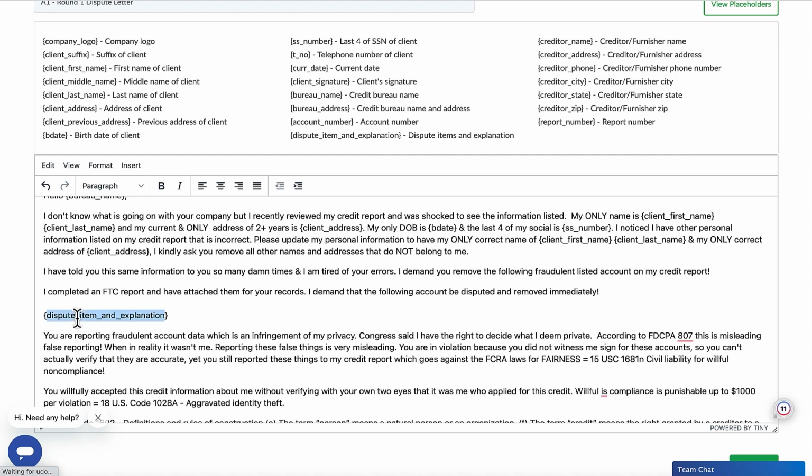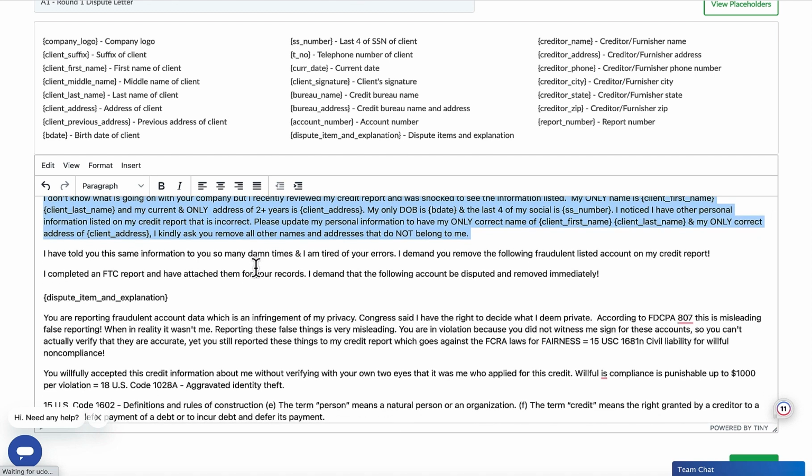And this right here, these dispute item and explanation, it will generate all of the accounts that you have selected. So whether it's an inquiry or an actual collection, charge off, whatever, it'll list all of the accounts that you have selected. And this right here, you can put in your personal information in addition, but this is also letting them know, hey, my only name is this. My only address of 2+ years is this. So we're correcting and enforcing our personal information first and asking them to kindly remove all other names and addresses that do not belong to me.